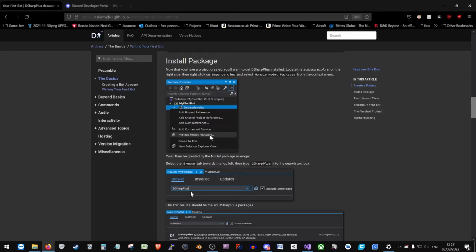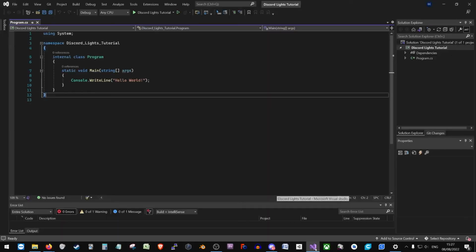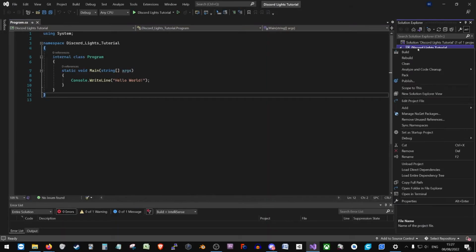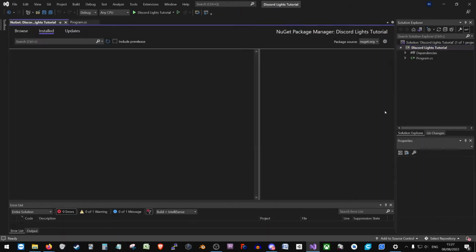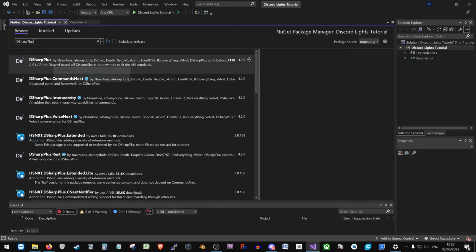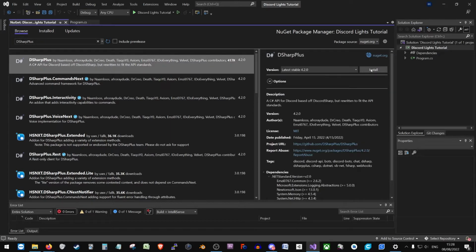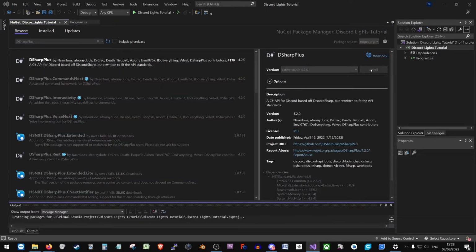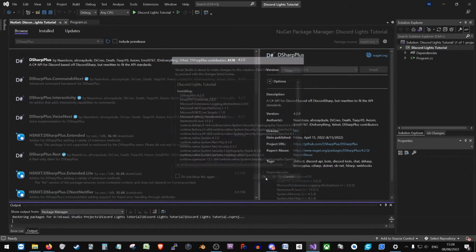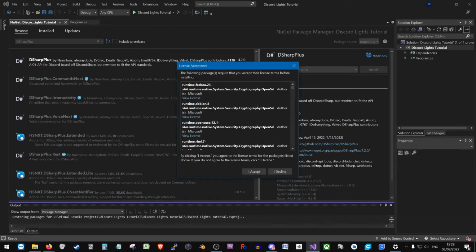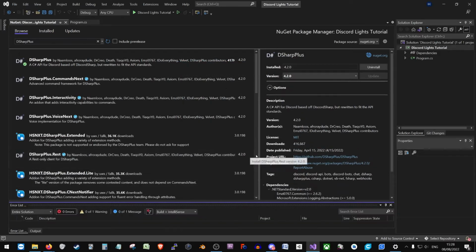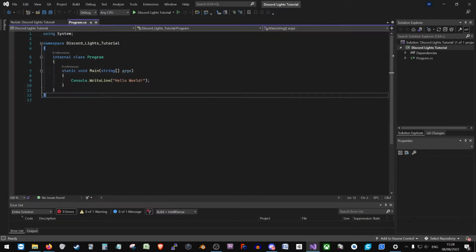Next thing we have to do is install the D# Plus package. So we're going to go into our solution and go on manage NuGet packages. Go to browse, and we're going to search for D# Plus. I believe it's the first one that we're going to need. So we'll right click on that and install. And OK. I accept. So we can go back to our program and happy days, it's done.